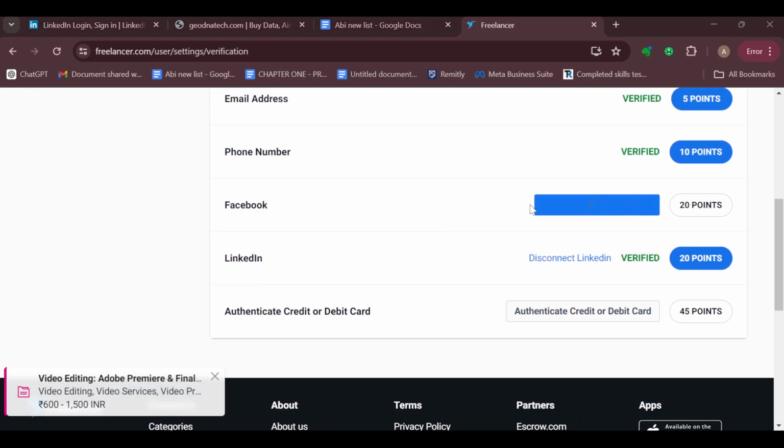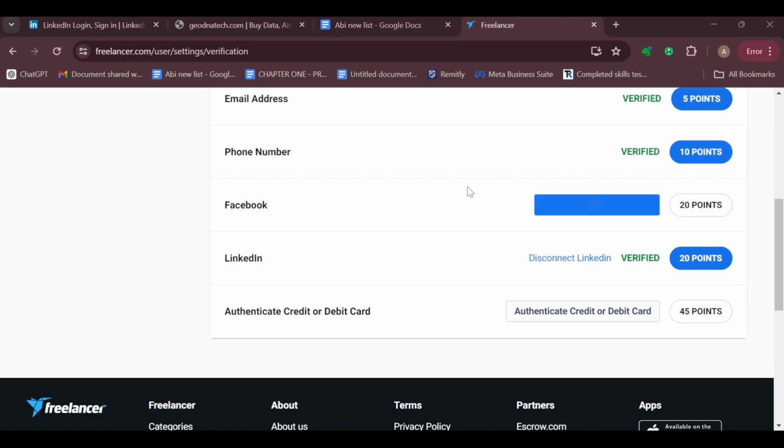All right, so after clicking on connect with Facebook, a window will be displayed on the page that would allow you to continue with the connection process. So you can see freelancer is requesting access to your name and profile picture and email address. So you can just click on continue as, and then wait for the page to load, right?